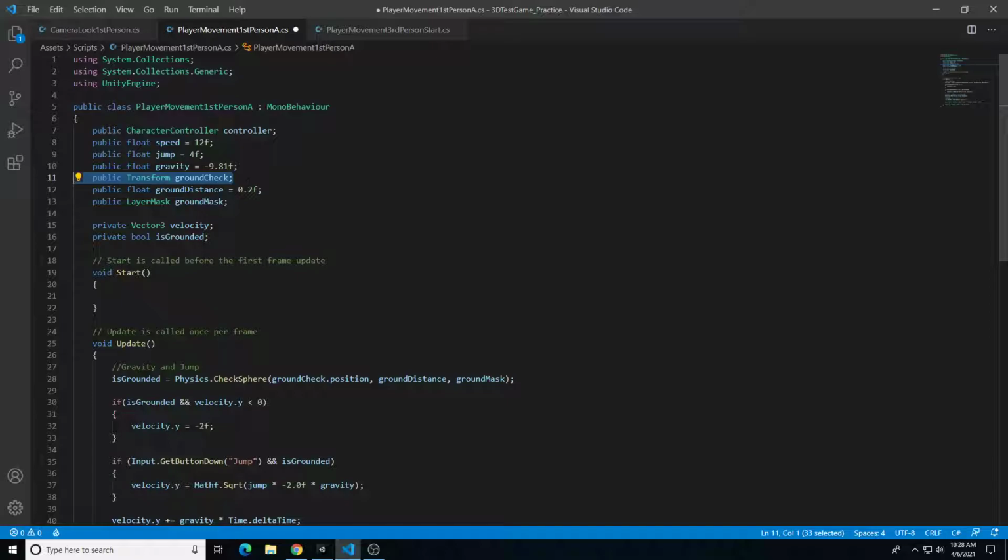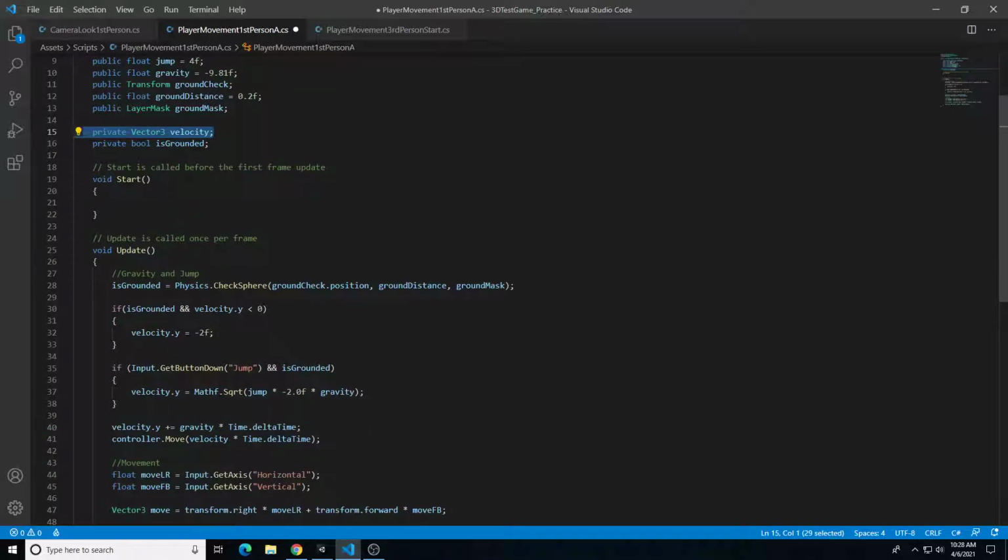And look if that ground check is colliding with a surface that has a layer mask that's going to be called ground. And then this ground distance is the distance away from the ground check object that is going to check to see if the character is colliding with the surface. We're going to create a Boolean true false, is the character grounded or not? And then this velocity is for the gravity, to increase the gravity.